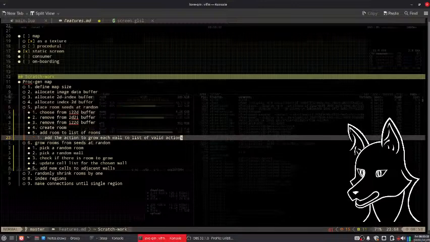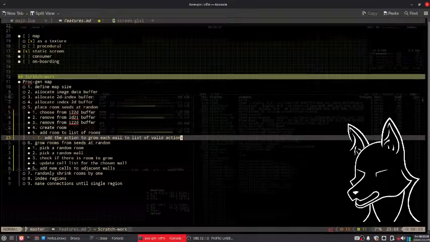So yeah, we add the action of growing the wall to the list of valid actions to take, right? And then we just pull from that valid action list. I feel like this is a pretty common thing to do in procedural generation, or at least in the systems that I've come up with. It's a pretty common thing.